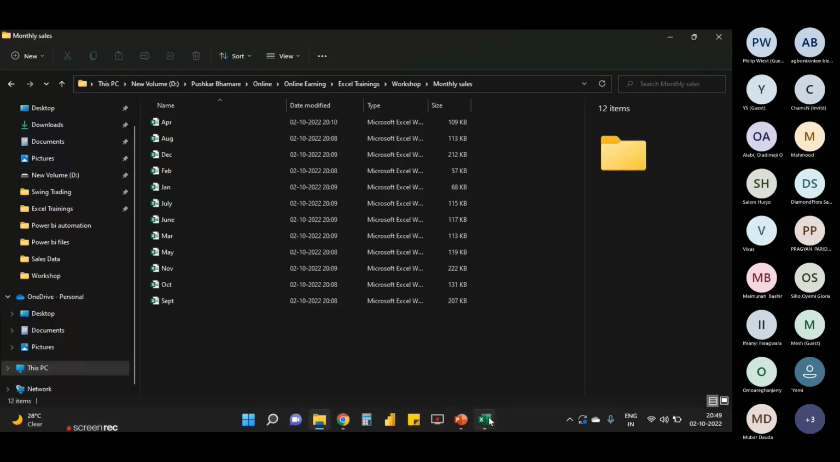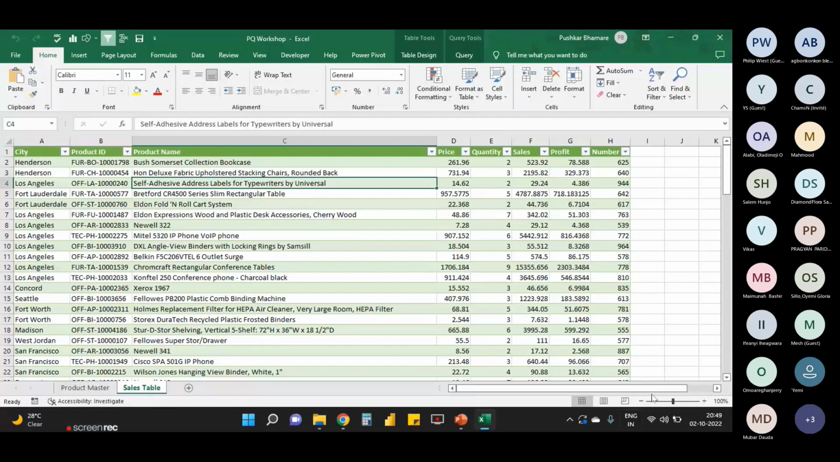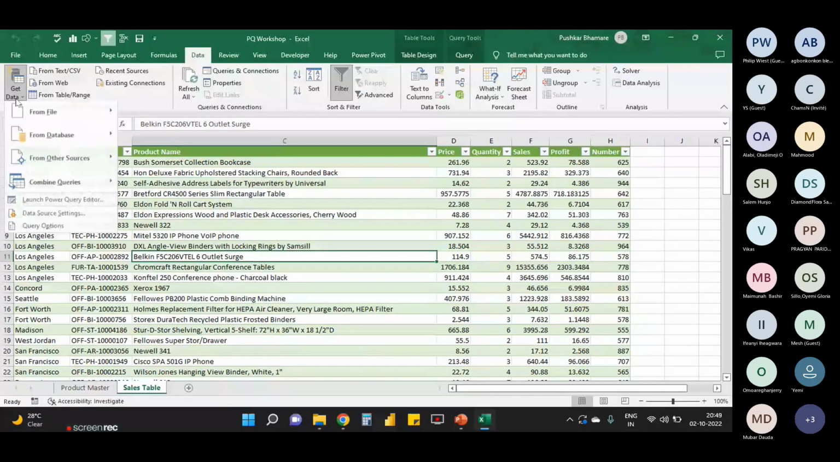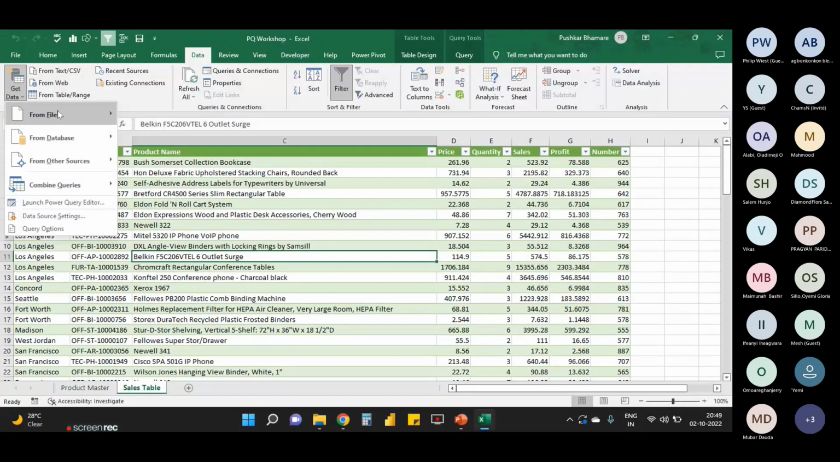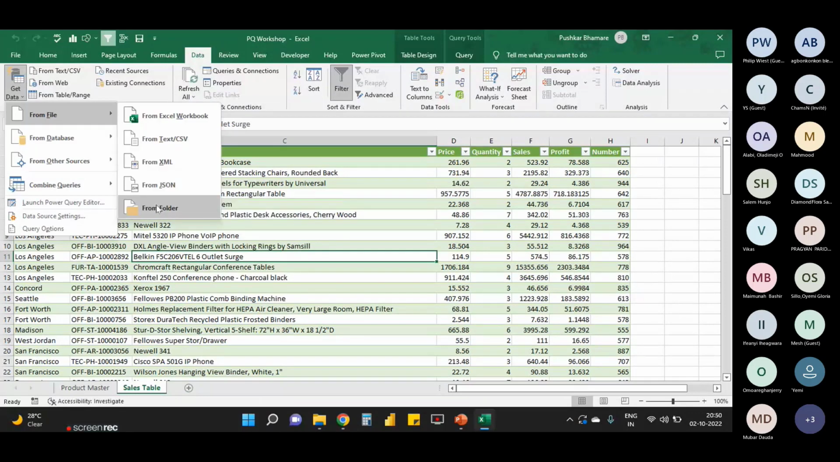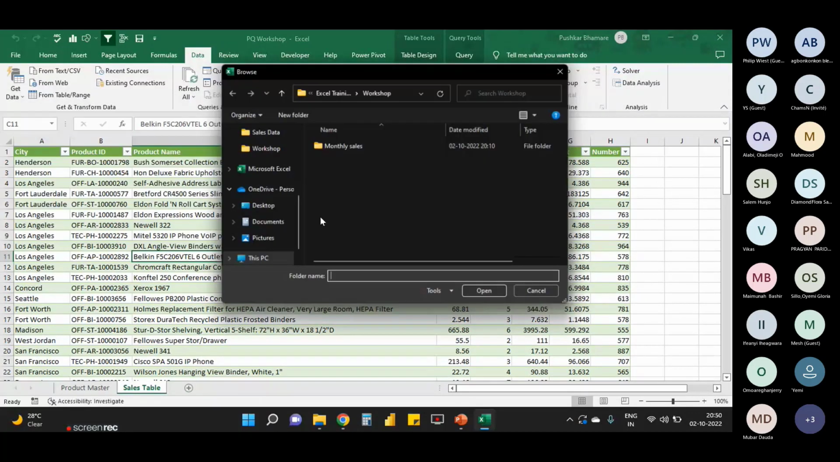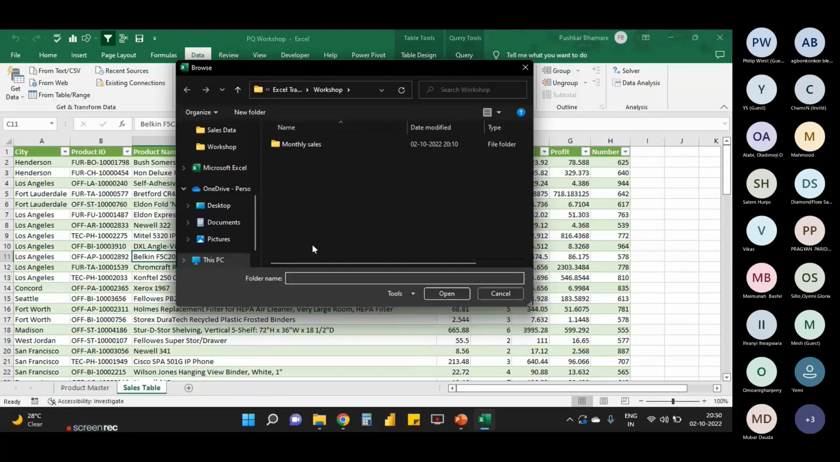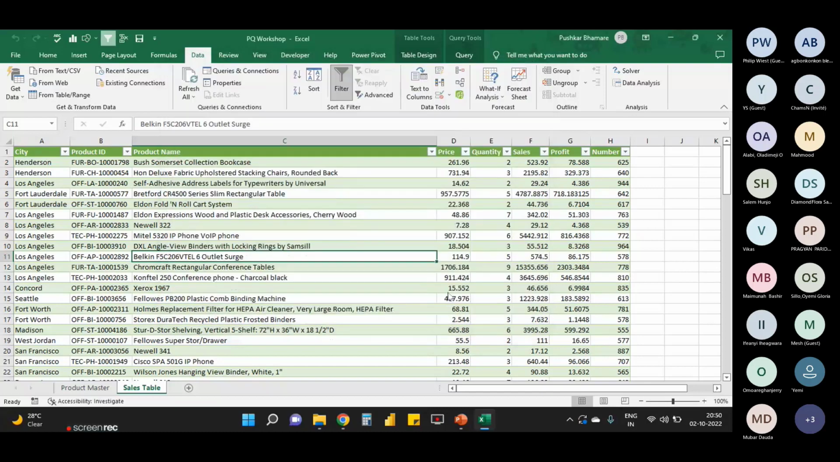But instead of that, go to Power Query, go to the Data section, and you can select the option From Folder. If you click on From Folder, it will ask you for the folder location. Here you can see the files which were there before are now not available. You cannot see them, you can just see the folder. So now I'll select this folder and click Open.